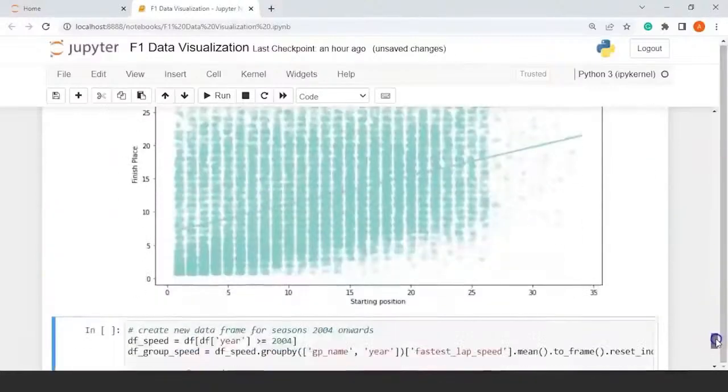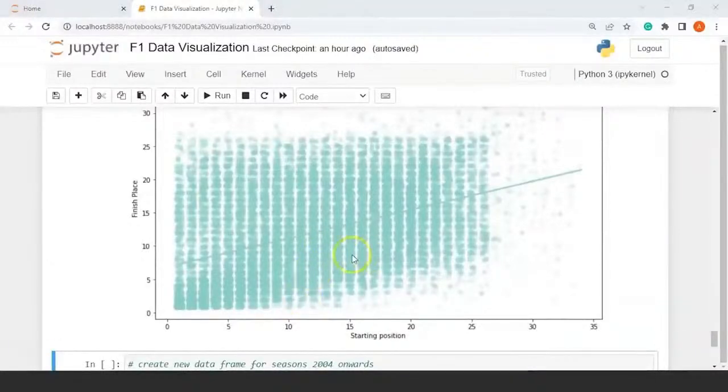There you go. So if you see here, we can easily see there's a linear relationship between the starting and finishing position. So on the x-axis we have the starting position, on the y-axis we have the finishing place. Which is what is actually expected, right? Now we can also see that most races had up to 25 drivers. You can see the density of the points here, but some of the races also had over 30 drivers. You can see the light color blue dots.